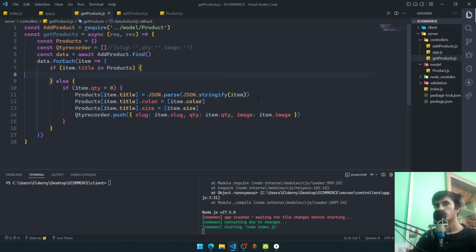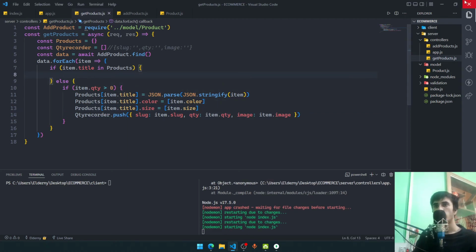Now in the if condition, if we have already added this, we already have this item.title in our products. We have already this item in the product. What we want to do here, first of all, we want to increase the quantity. Like we cannot have just one quantity of some other particular product in our products variable. So I will just explain that in a minute. But what we want to do here, we basically just want to push our colors or sizes in our products list if they are not there. So we will just do the same thing.